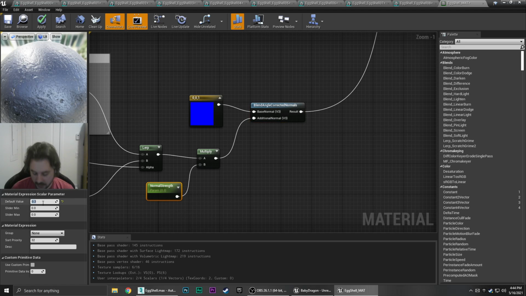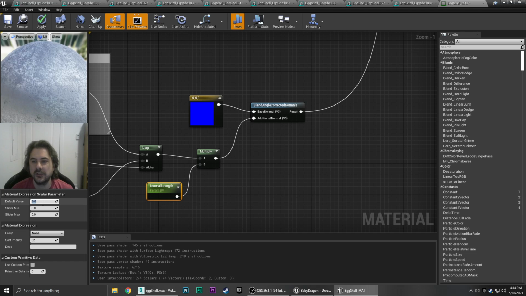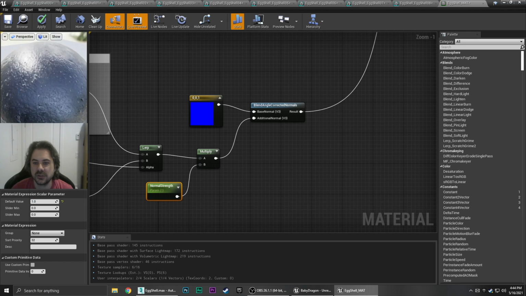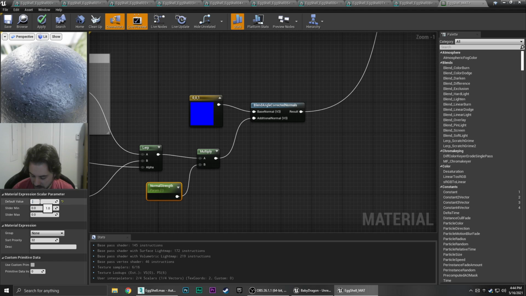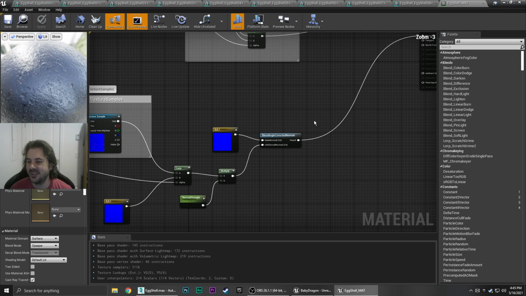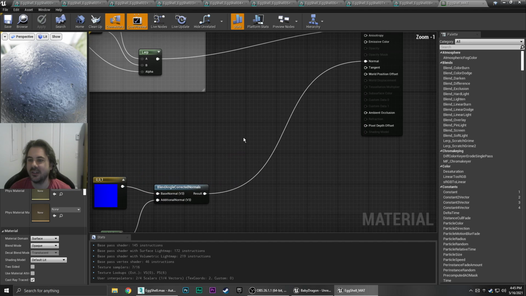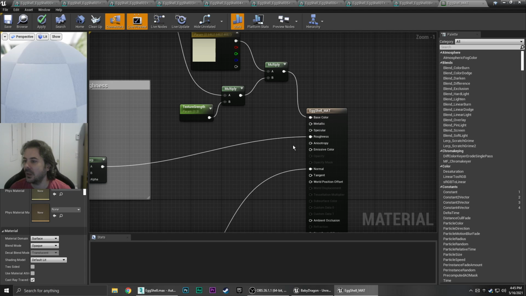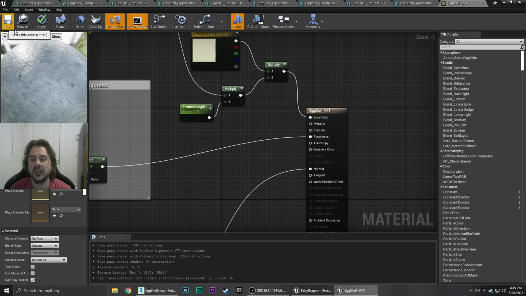So if we go normal strength 0, yeah, you see all the bumpiness kind of disappeared. 1 was the default value, which looks like concrete. And we want to go with probably 0.1. So it's a little bit rough, although that doesn't look like it's working either. 0.01. You know what? I can't remember how to do modifying the normal strength. I'll worry about that later. Save that.